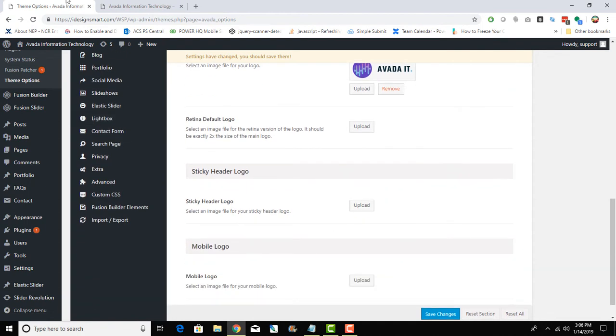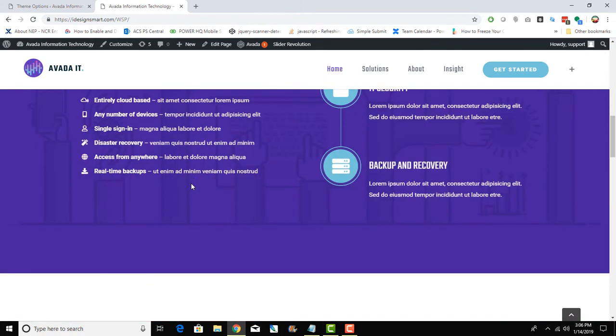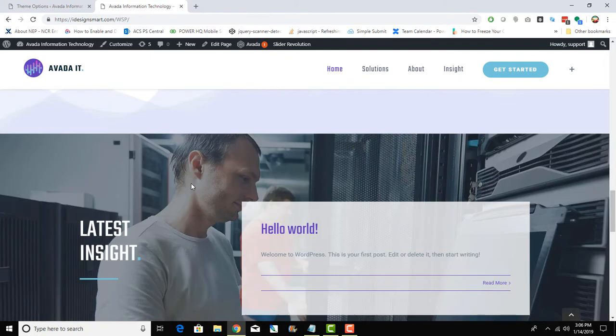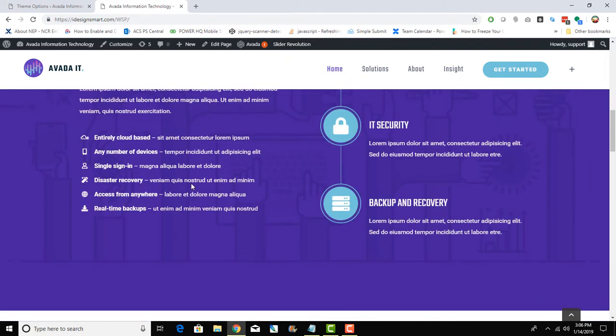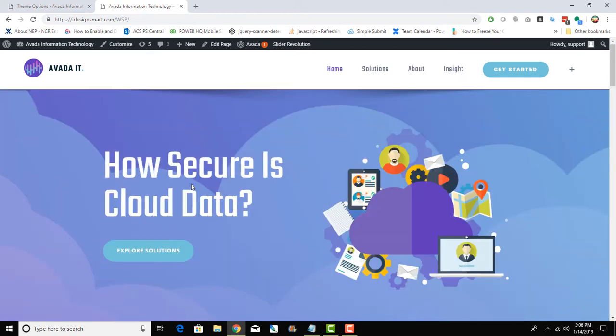Sticky header logo. For example, as I mentioned, when you scroll down, the logo stays up there. So you can have that option. You can turn it off. You can turn it off for mobile devices because there's a lack of real estate over there, but it's up to you how you want to design it.